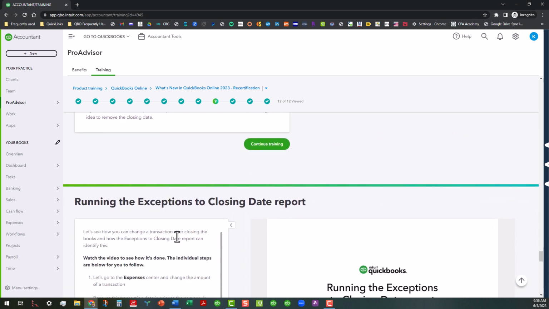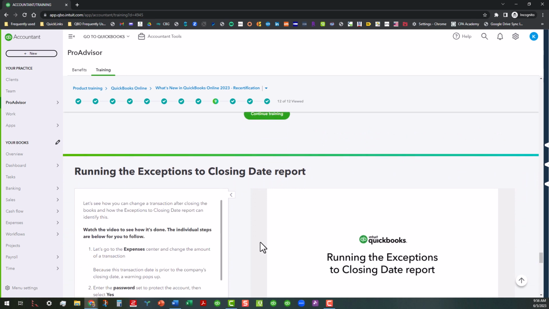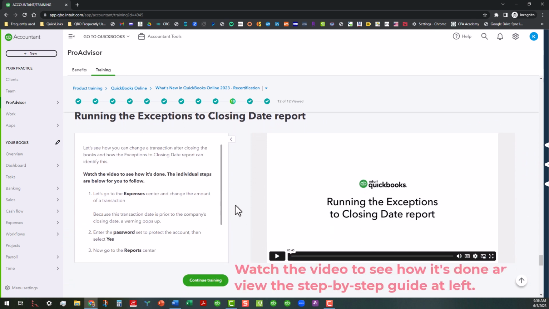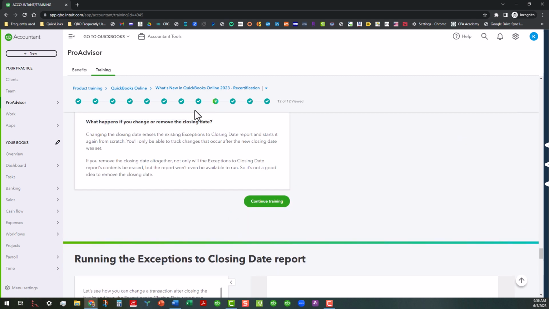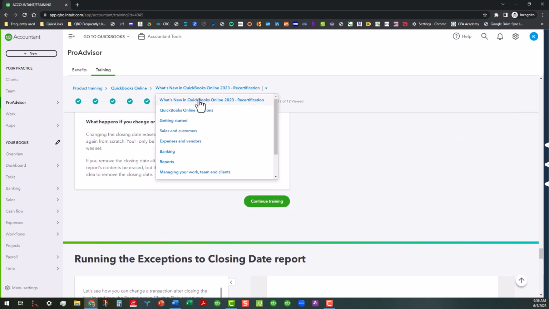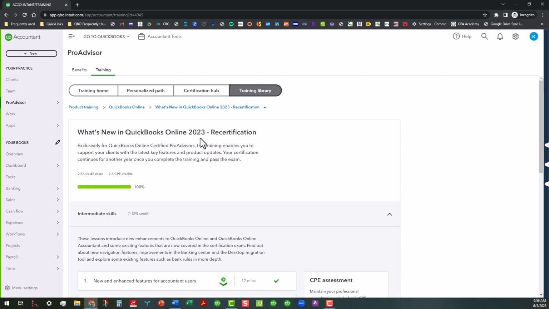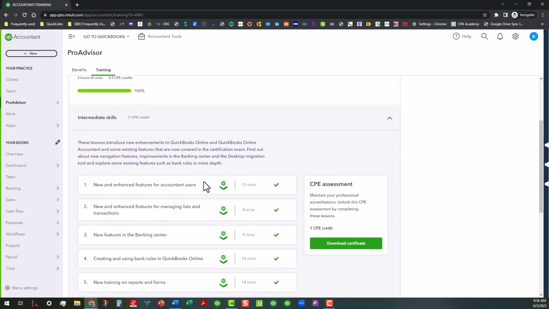And then also it talks about running that report once you've set that closing date, and you can watch the video, and you can also go through these little steps in here that show you how to do that. So basically, let's go back to our main page here. And that's basically all I have for you today.